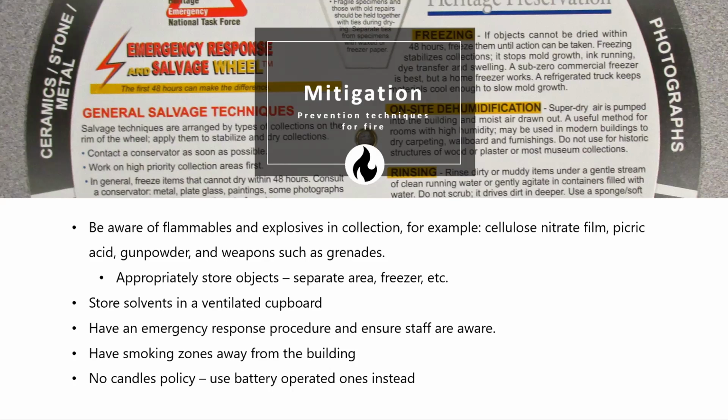Other examples include storing solvents in a ventilated cupboard, especially say if you do have conservation work being done there, storing the solvents properly. Having an emergency response procedure and ensuring staff are aware will help too, because in all honesty, we care about our collections, but we care about our people first. Having smoking zones away from the building and a no candles policy. I know we all like candles, but use a battery operated one instead.